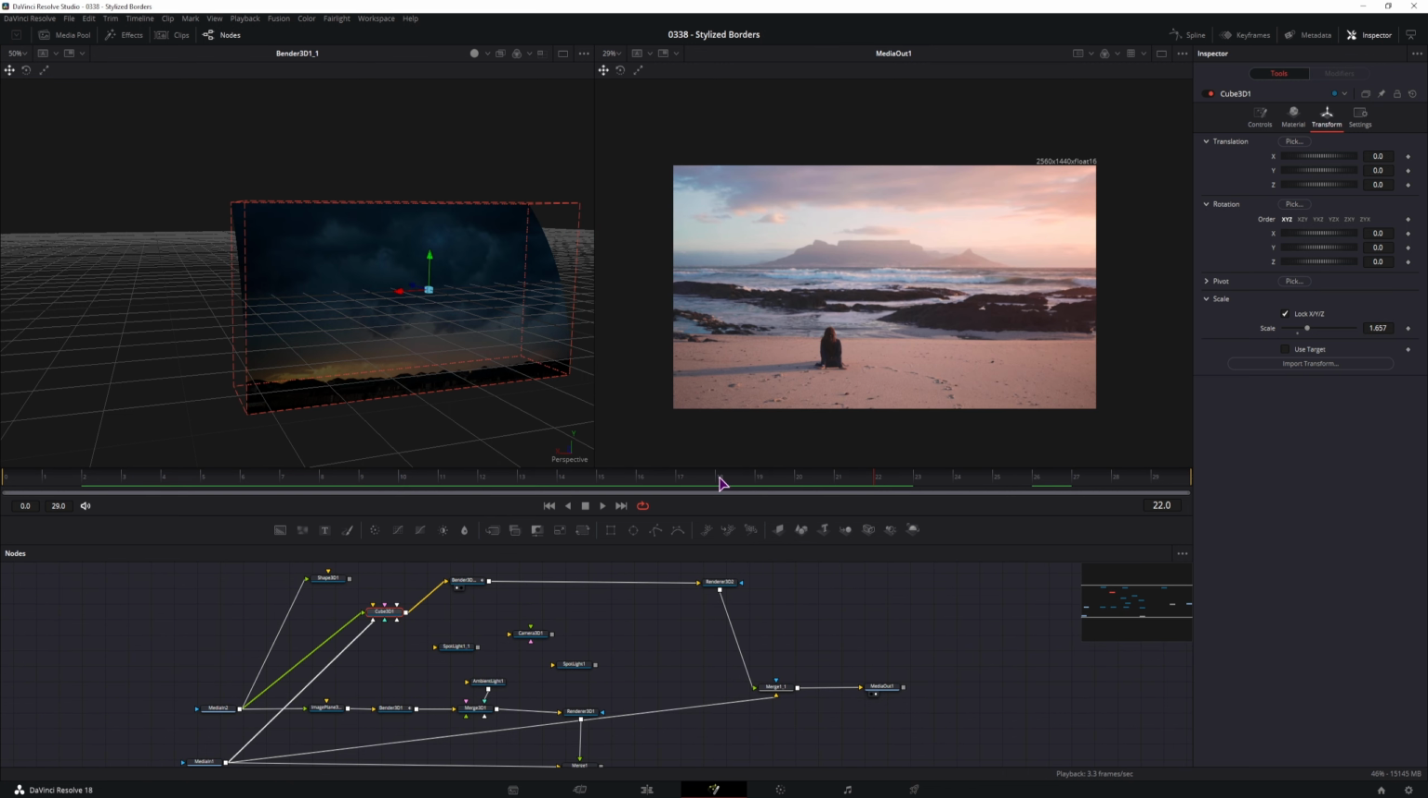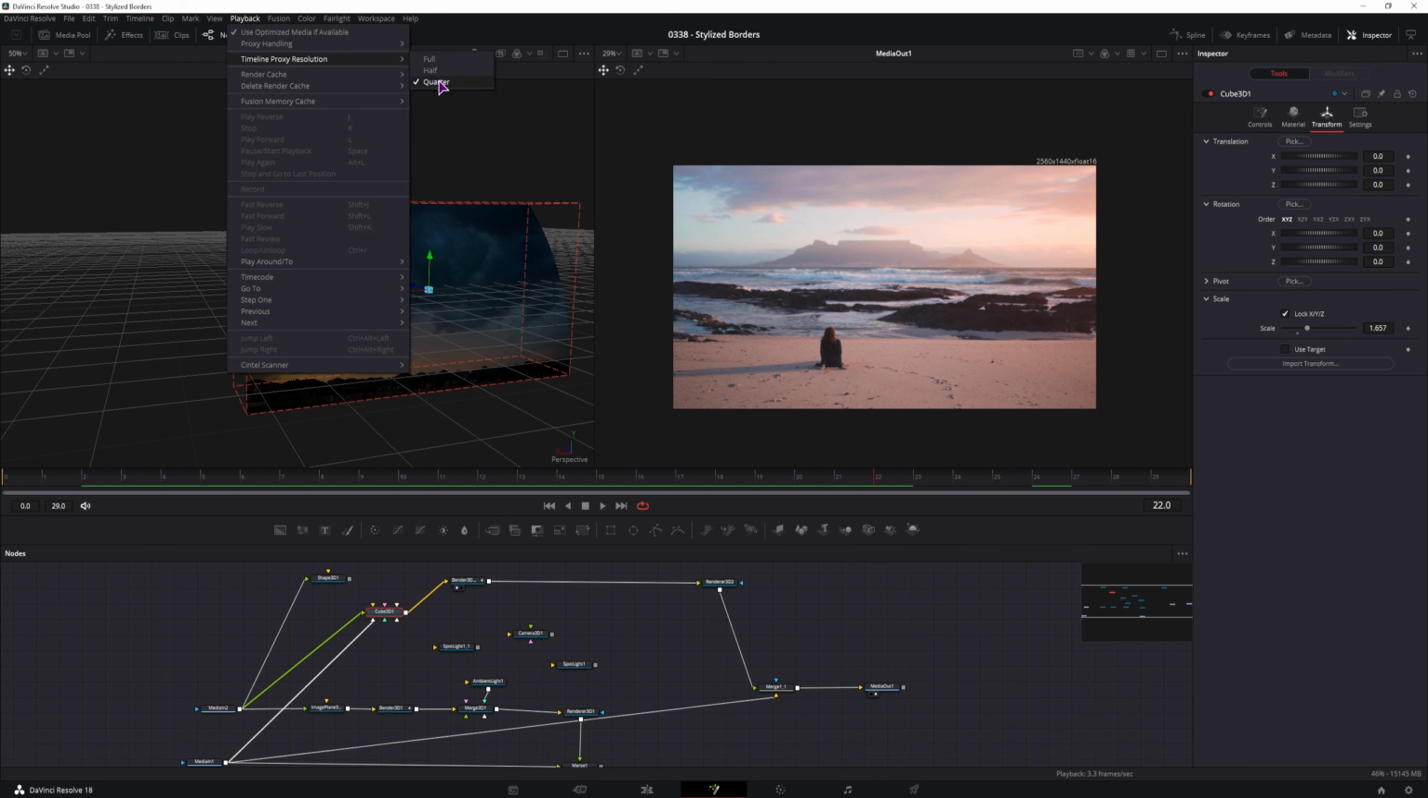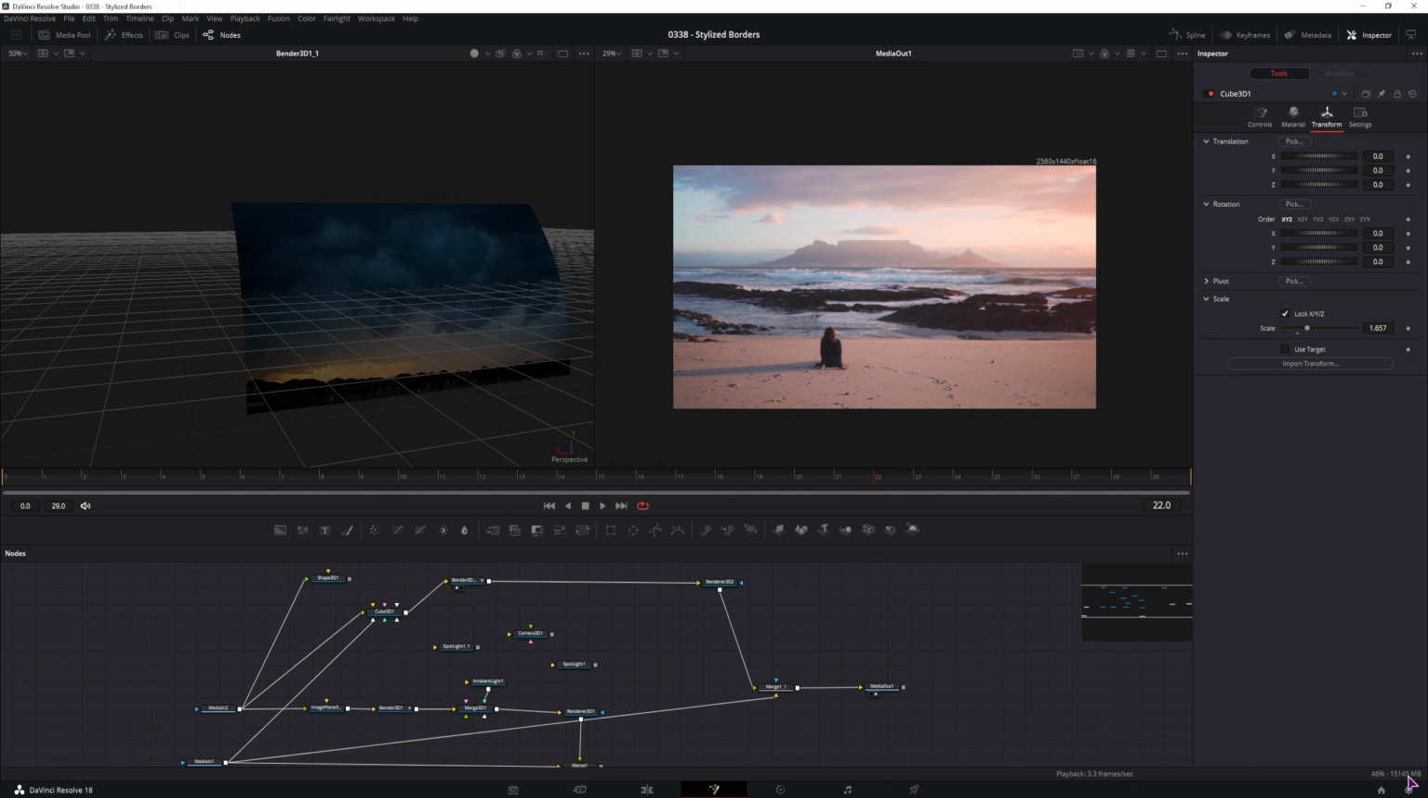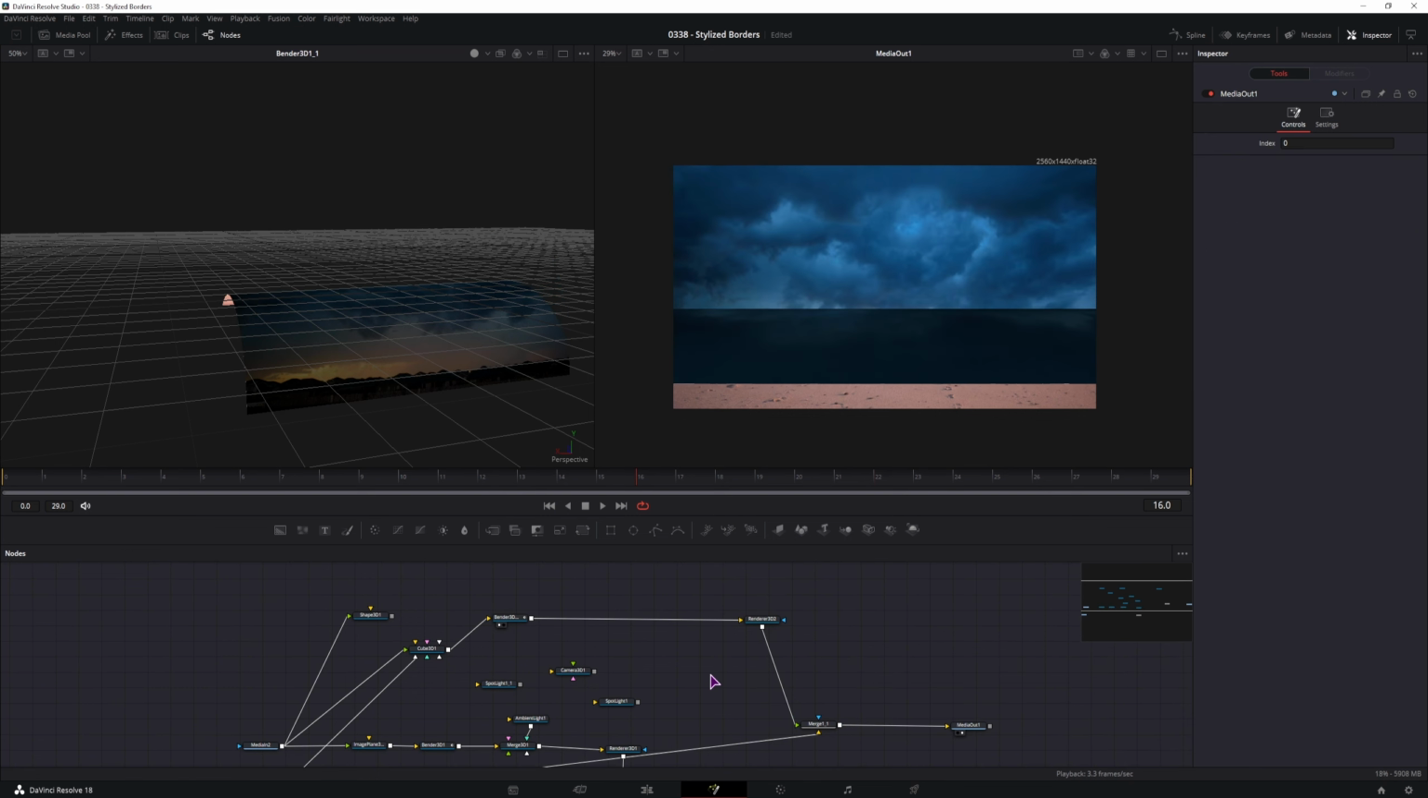If the playback is not smooth in the Fusion page, what you can do, right click here, disable high quality and disable motion blur, and you can also go to playback and change the timeline resolution to quarter. That's what I also have, as you can see, and you can also disable the cache. So this doesn't cache out. So I'll just purge the cache. Now the effect is done.